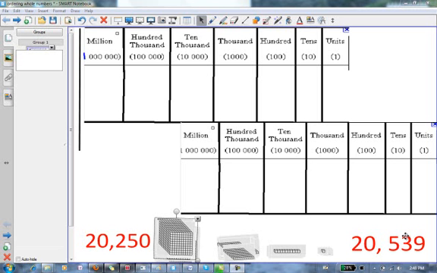Hello, right now we're going to be comparing two whole numbers. The first number is 20,250 and the other number is 20,539. We want to compare these to see which one is greater than or less than the other one. We can easily do this by placing them in the place values chart.